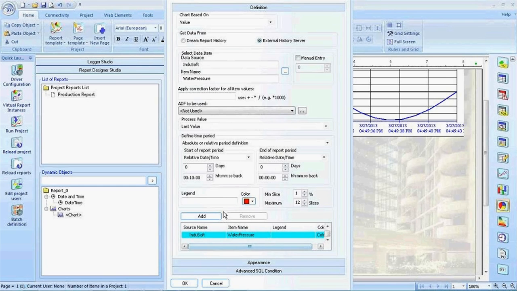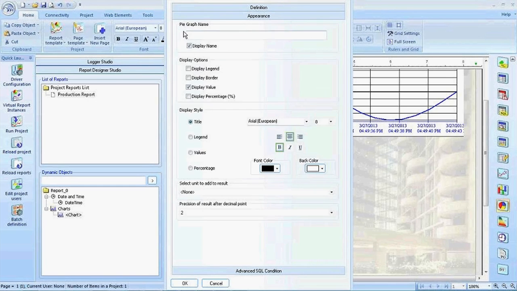And let's see, I can configure some of the appearance, put a title on this if I wanted to. Maybe this is a flow chart. I shouldn't call it a flow chart. It's not really a flow chart.